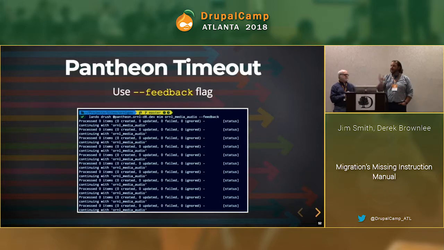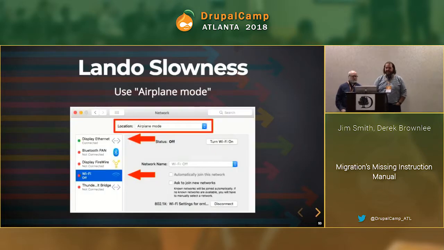So you don't have to worry about this timeout. And so when you've got that 13,500 file migration, you can run it and walk away and know that it's going to complete. So we use Lando for our local development.